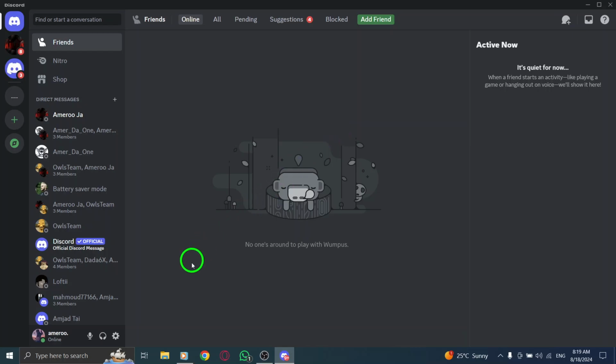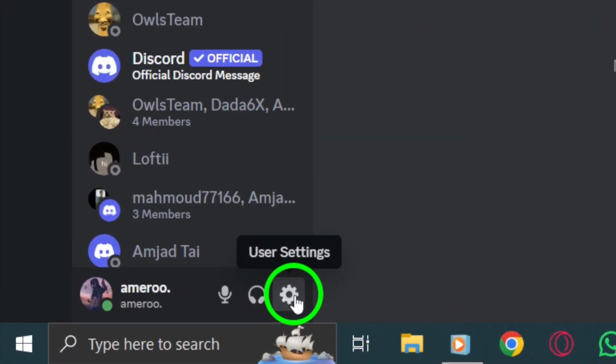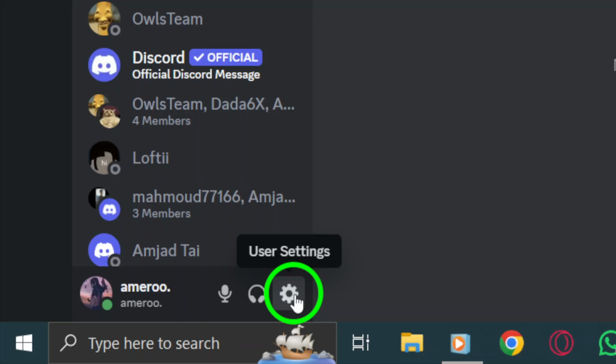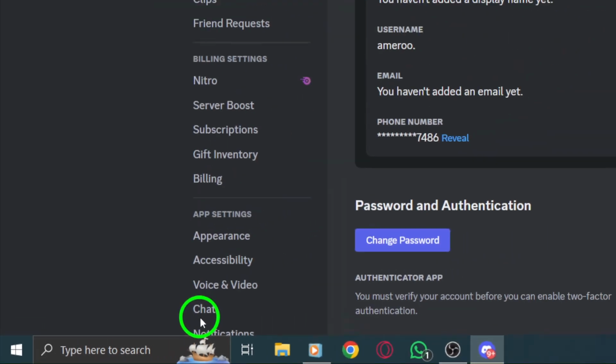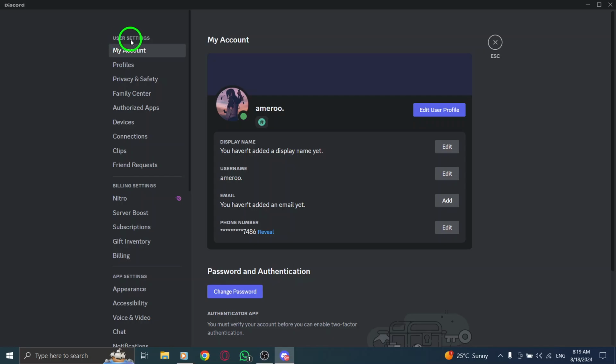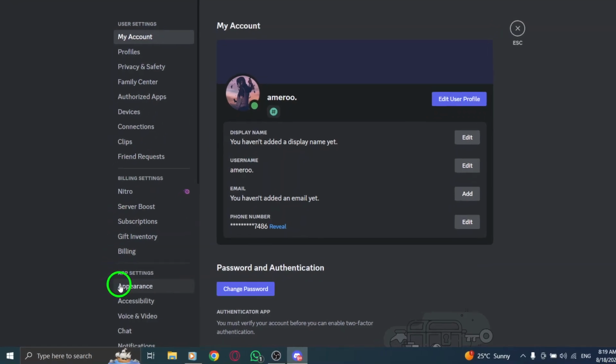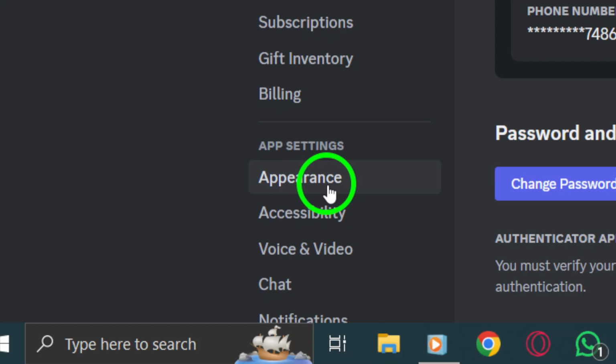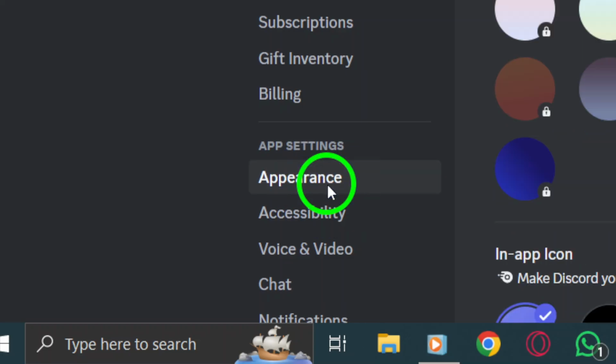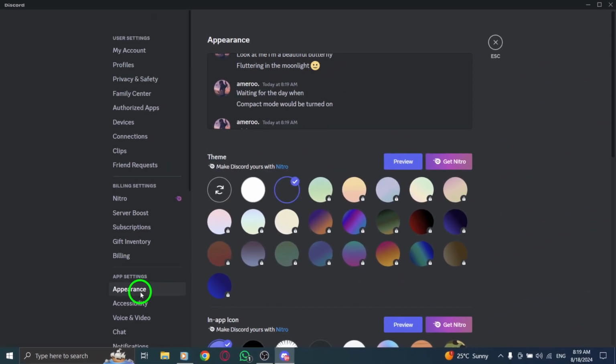Once you're in, look to the bottom left corner of your screen. You should see a gear icon, which represents the user settings. Click on that gear icon to access your settings. Now that you're in the user settings menu, scroll down the left sidebar until you find the appearance option. Click on it to open the appearance settings where all your theme options are located.